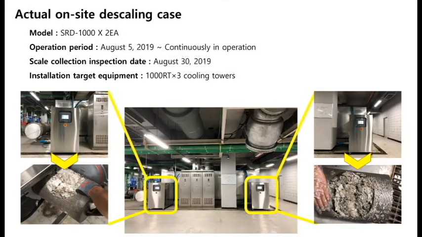This is an example installed in a Korean pharmaceutical company. It was installed on site on August 5, 2109. This is the picture when the scale discharge was operated in the manual mode and the scale capture condition was checked after about a month. You can see that a large amount of scale has been collected.